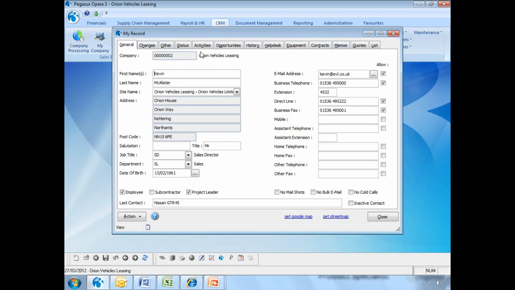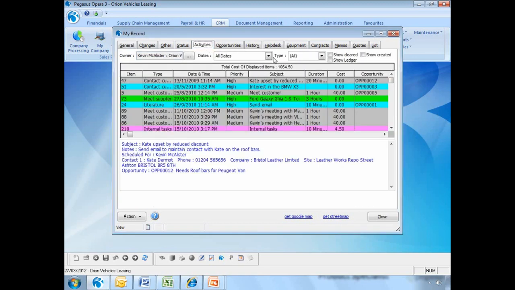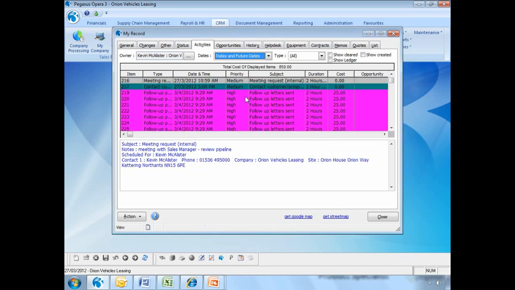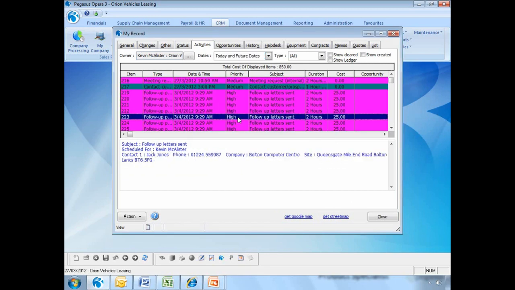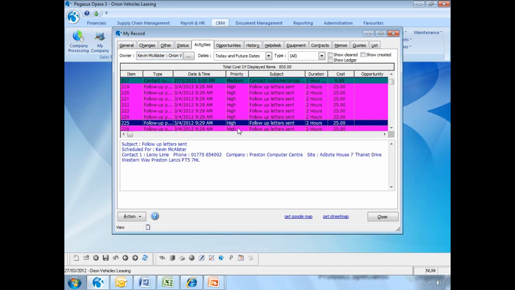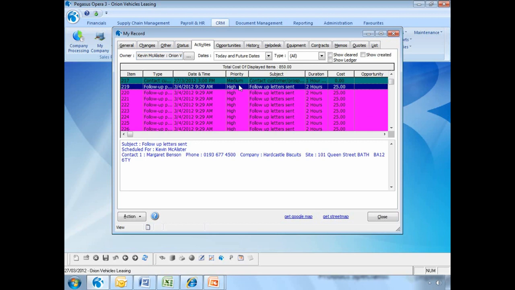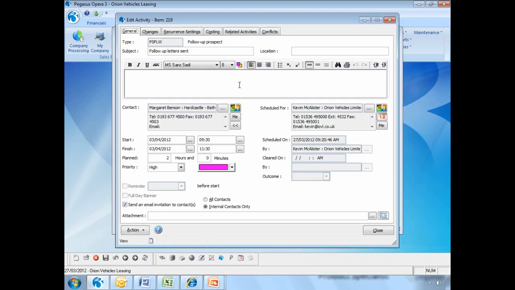So I could go onto my activities tab and I could say, please show me everything that I've got to do today and future dates. And there we can see all of those tasks that we've just created using the advanced search. So we could start to work through each of the tasks. So we could go into them. This one's for Margaret Benson.